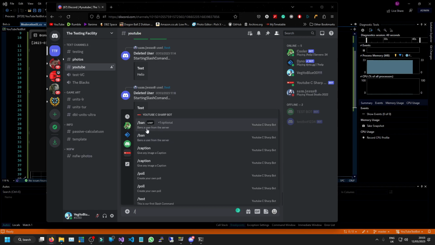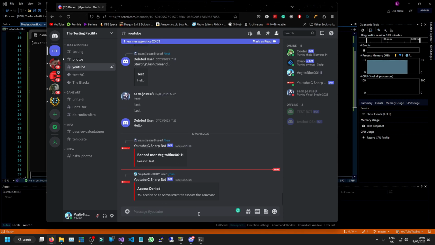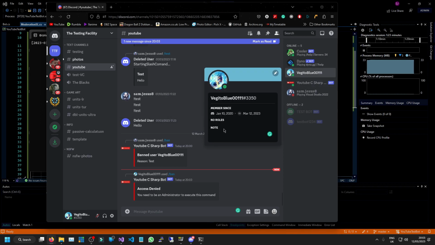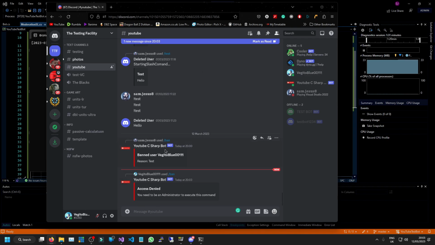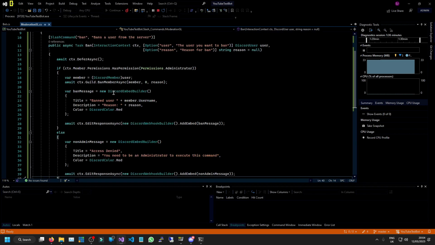So we'll get our ban command, this one. Let's just ban Dino, and then we'll say the reason as test. We press enter, and there we go. It gives us the access denied response. It literally goes to the else statement, and it's recognized that this user doesn't have admin permissions. As you can see, it has no roles, so it's just a clean user. There's no permissions on it at the moment, apart from just the basics. So as you can see, the if statement that we put here works effectively. That's how we know it works perfectly.